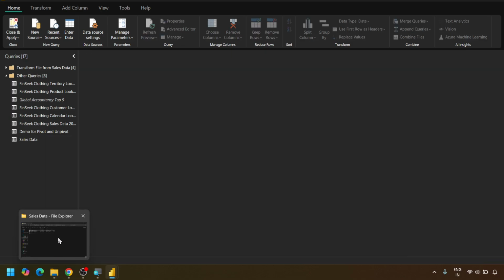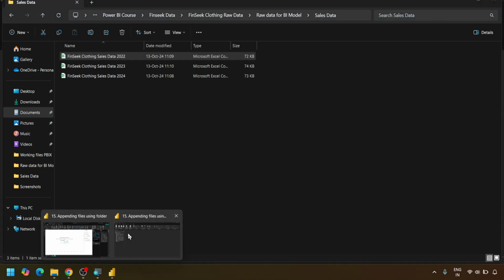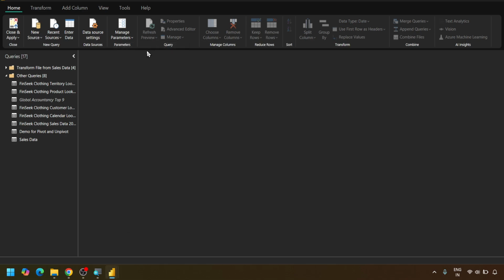Also, if I show you what was the data inside the sales folder, this is the data which was sales data 22, 23 and 24. If we add another sales data file for 25 with the same column headers and same data type, and press refresh here, after pressing the refresh all the data of 25 would be shown here.